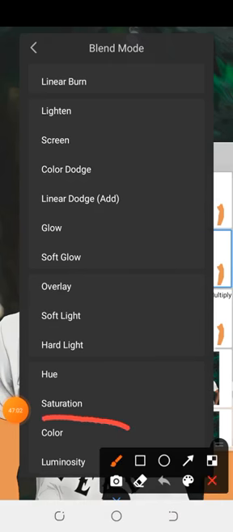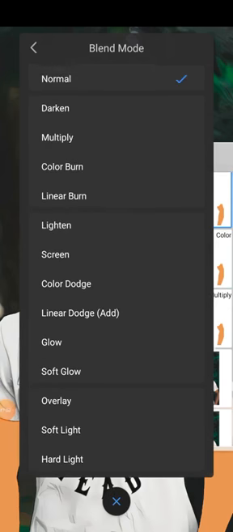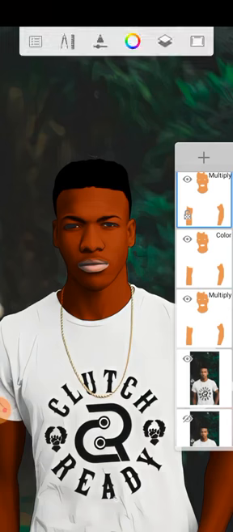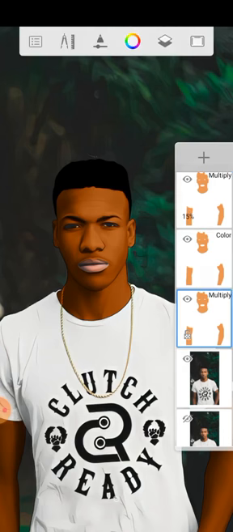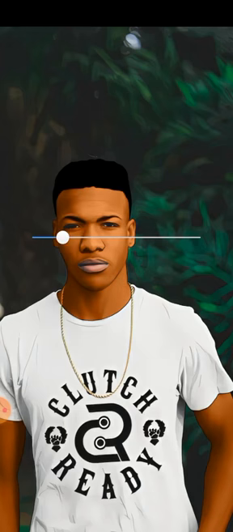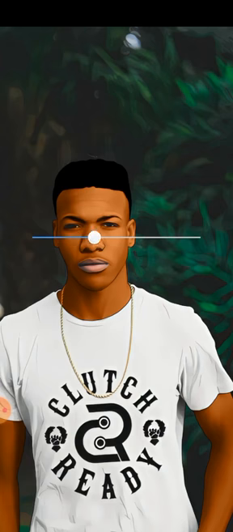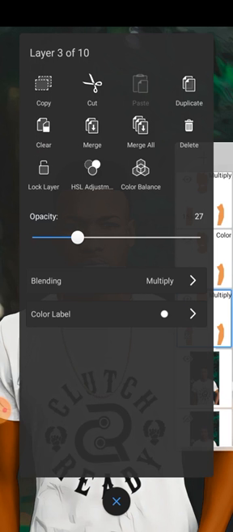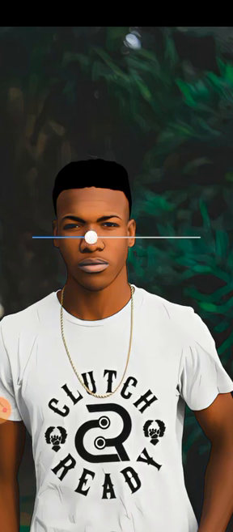color. Then the third layer, click on multiply also. So reduce the multiply, 15. This one should be 30, should be 30. Or anything there, yeah. Then this color, it's 70 or 60.